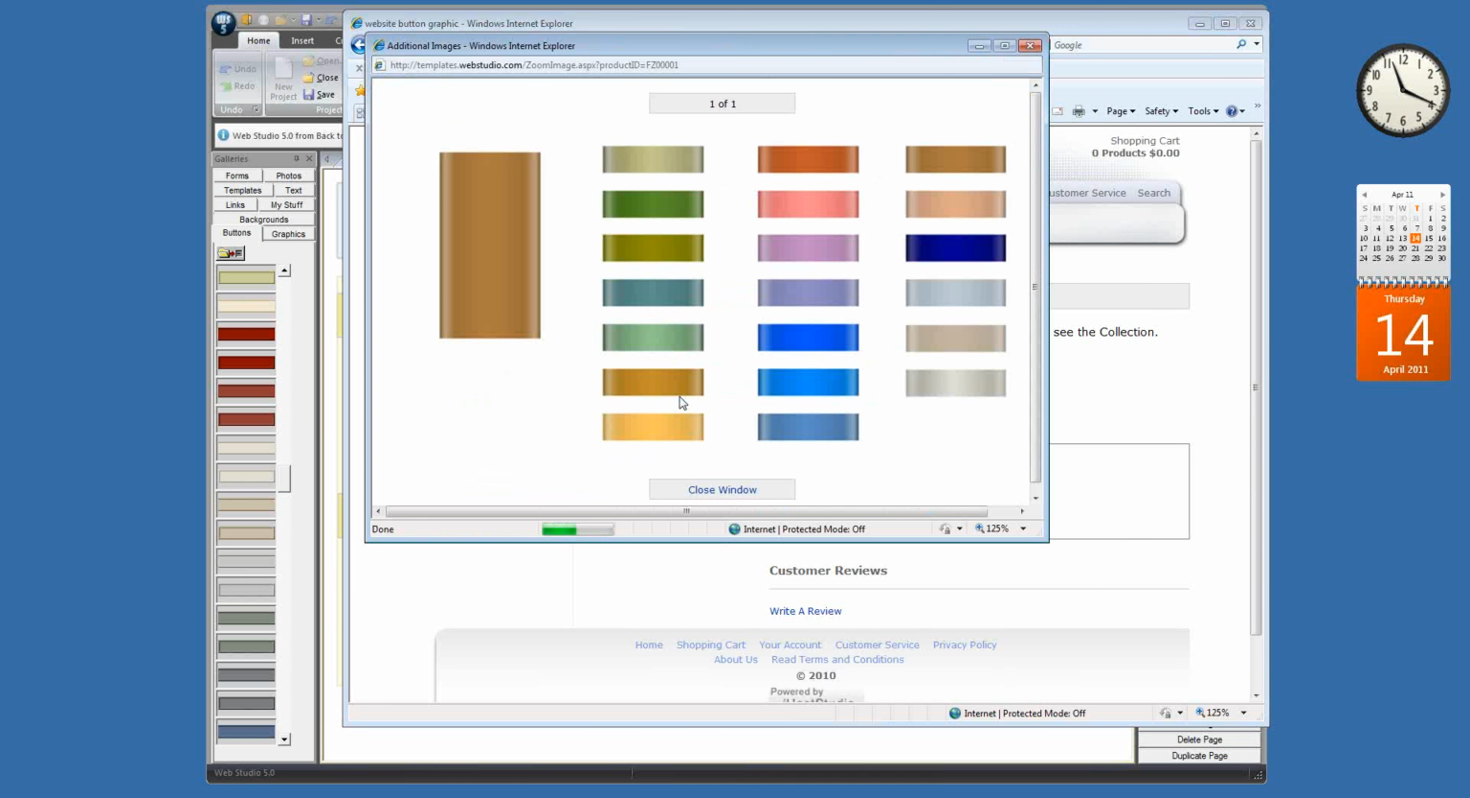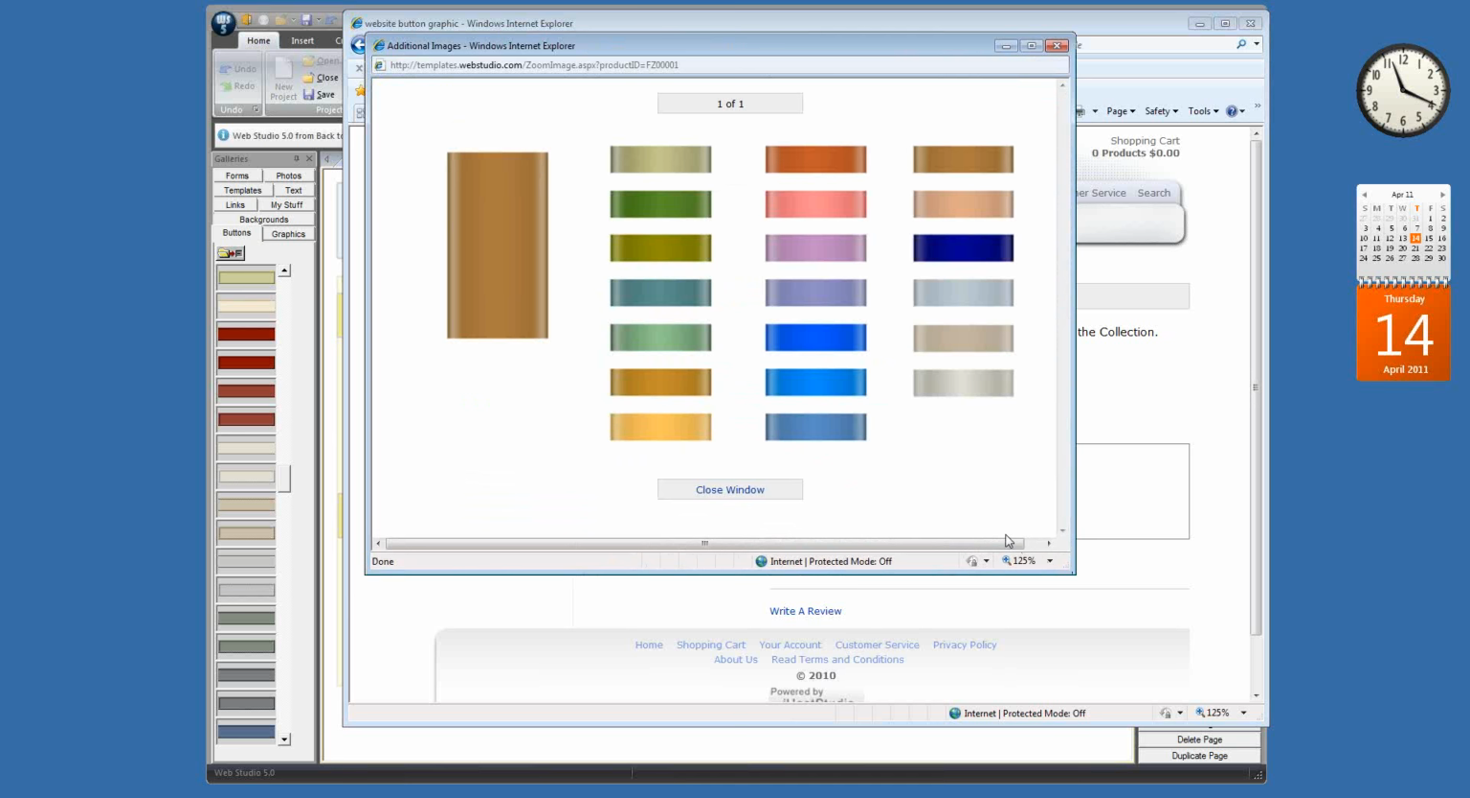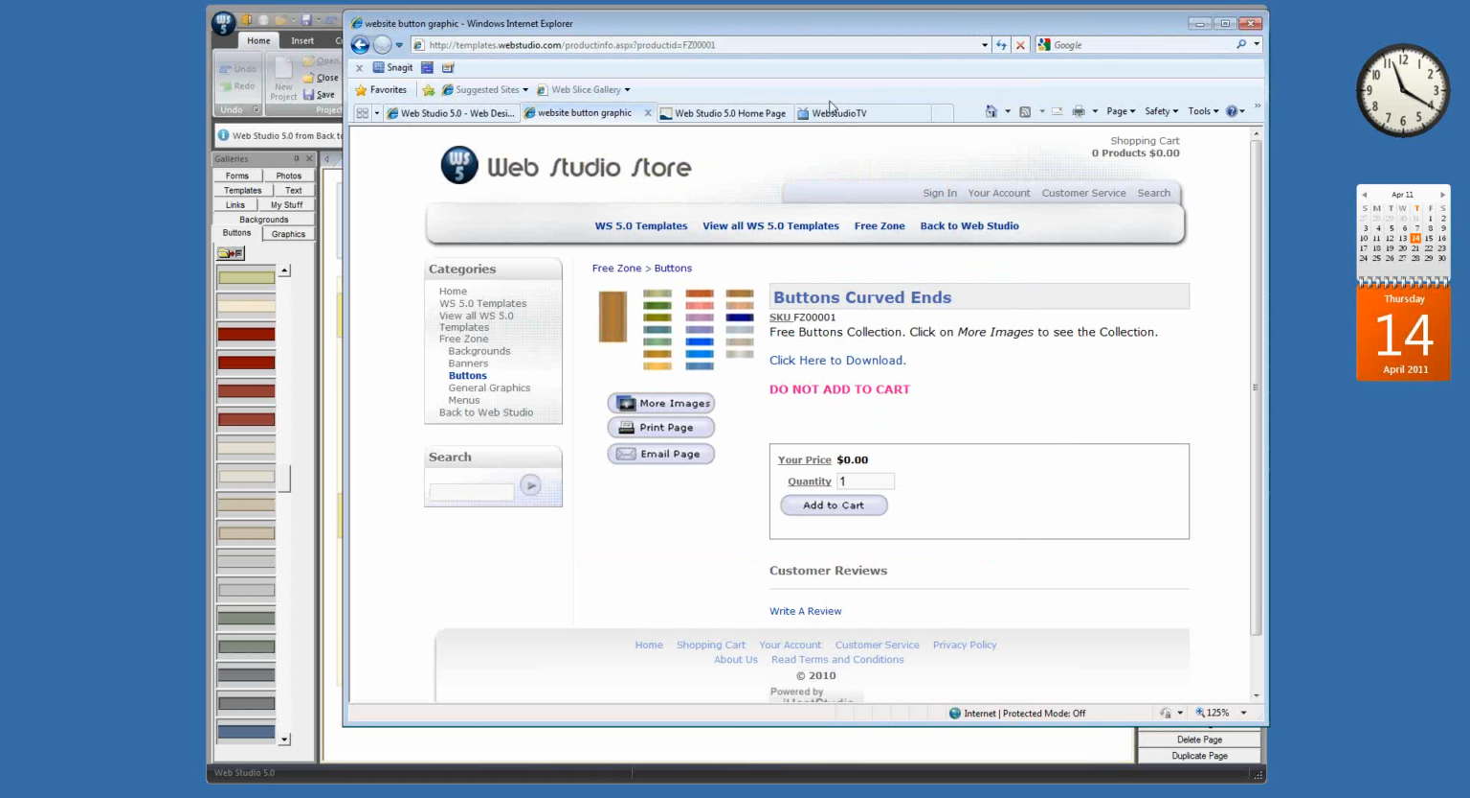For instance, this is a selection of buttons, and you'll notice there's about 20 colors on these buttons. You can use these for menus. You can also use them for plain buttons. They come in a zip file, and you need to unzip them and just save them in a file folder.